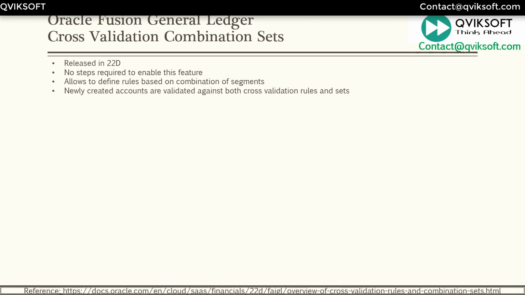There's no change in that functionality, it is the same, but these new combination sets have been added. Once you define cross validation rules and combination sets, whenever there is any transaction and a user tries to use a new chart of account combination, it will validate against both cross validation rules and combination sets. If it passes both, only then will the combination be allowed to be generated. So this is an add-on to your existing cross validation rule functionality.